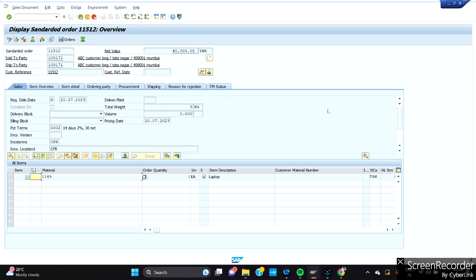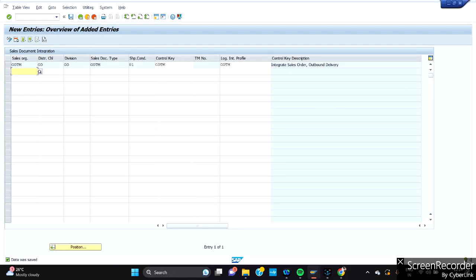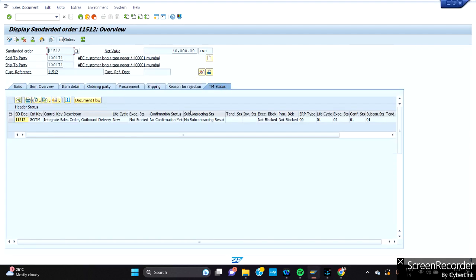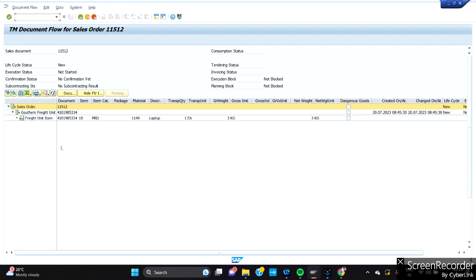So how would I know my document has been integrated? You need to check which document is related here and on what condition, which shipping condition it is. For now, you can see this SAP TM status, and you can see the control key which was created earlier. If you click on document flow, you can see the freight unit created. Based on the quantity it has to be created. I had selected only one, so it is one freight unit.